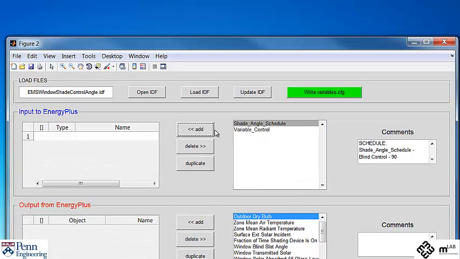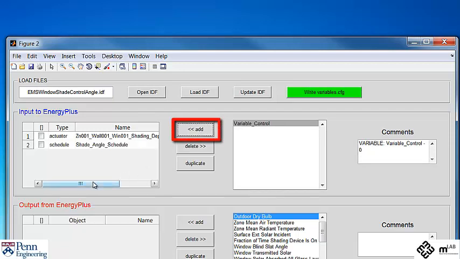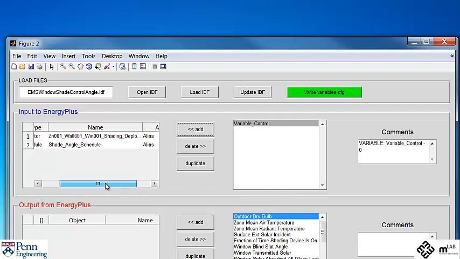In this example, I will select two inputs and four outputs. Add the following inputs by selecting them and clicking the Add button. The first variable defines whether the blinds are completely up or down and corresponds to an actuator. The second one sets the slat angle. This one is a schedule. I can create an alias for the EnergyPlus variable. The alias allows the programmer to reference the variables with custom names, avoiding intricate and long names later on. Go ahead and add these aliases exactly as shown on the screen.